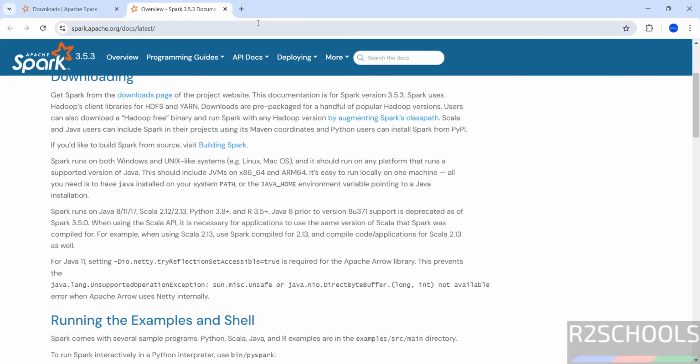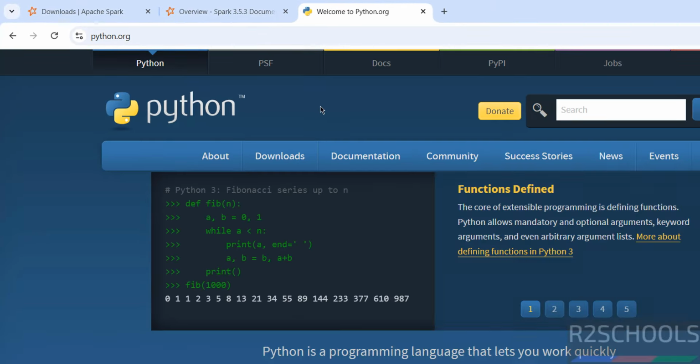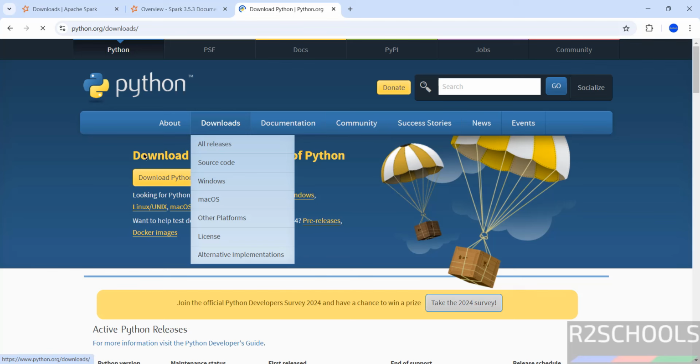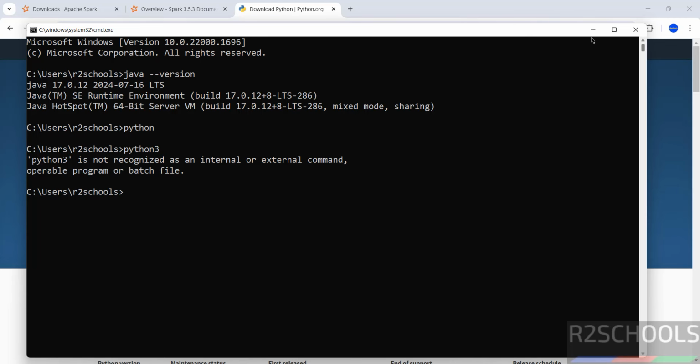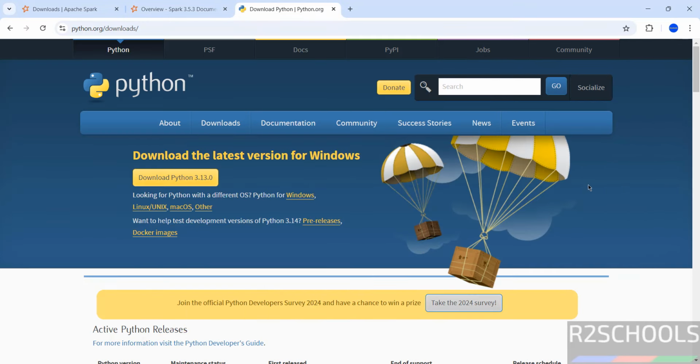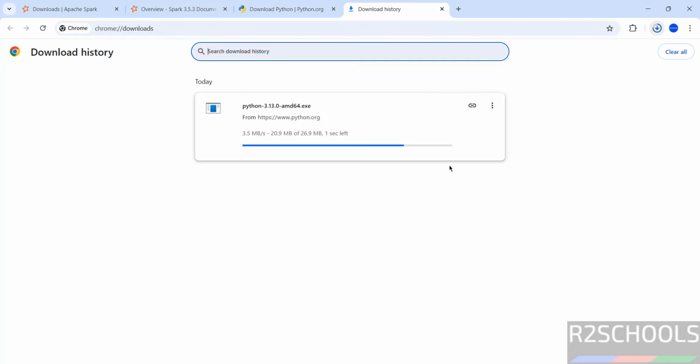Go to a new tab, python.org. Click on downloads. Also verify, I don't have Python. Run python. See, I don't have Python. Or run python3. See, I don't have Python. Okay, so click on download Python. See, download has been started, and its size is only 26 megabytes.